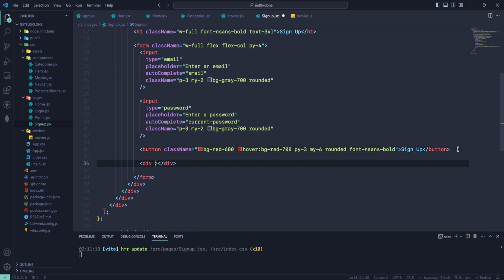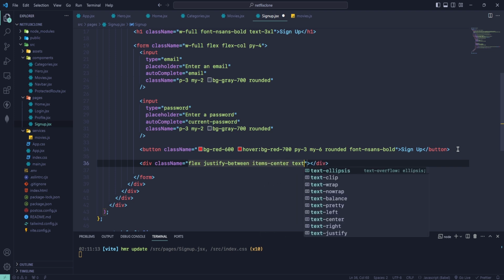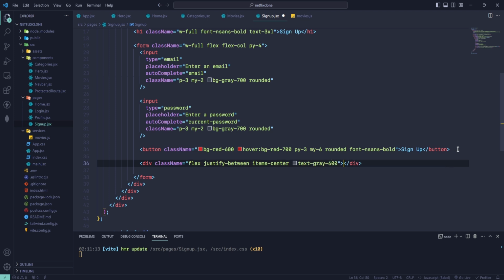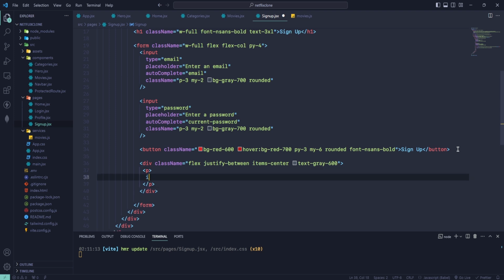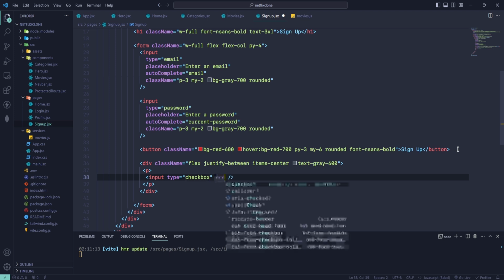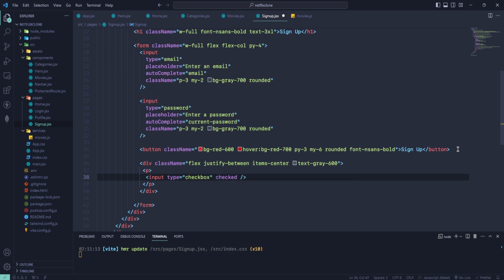I create another div. Class is flex, justify between, and items center, and text gray 600. Okay, I create a p tag. Input type checkbox and checked. Class is margin right 2.